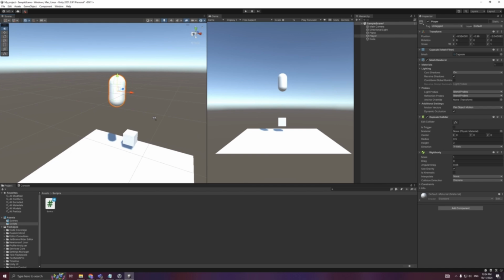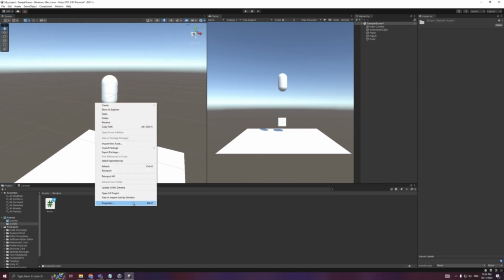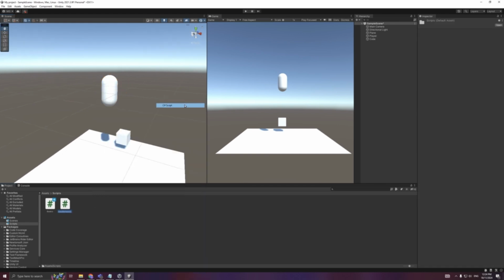All right, now let's create a new script and we're going to call it Collisions. So we can create a C# script, Collisions.